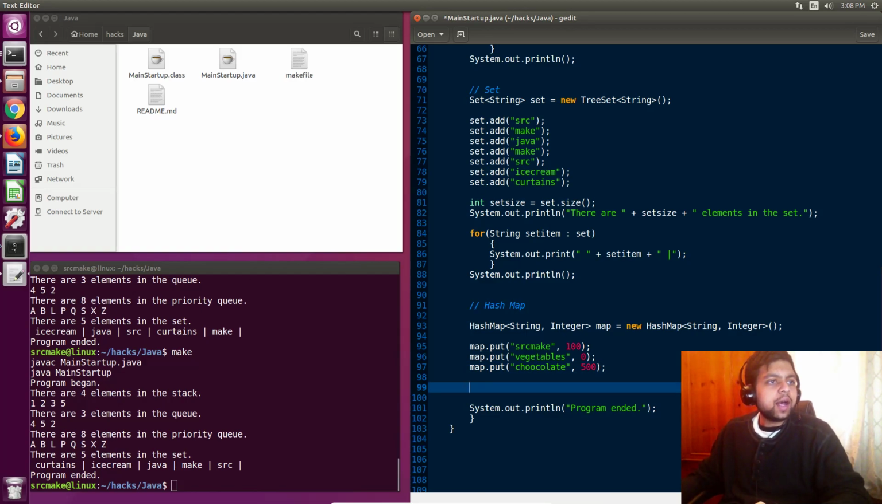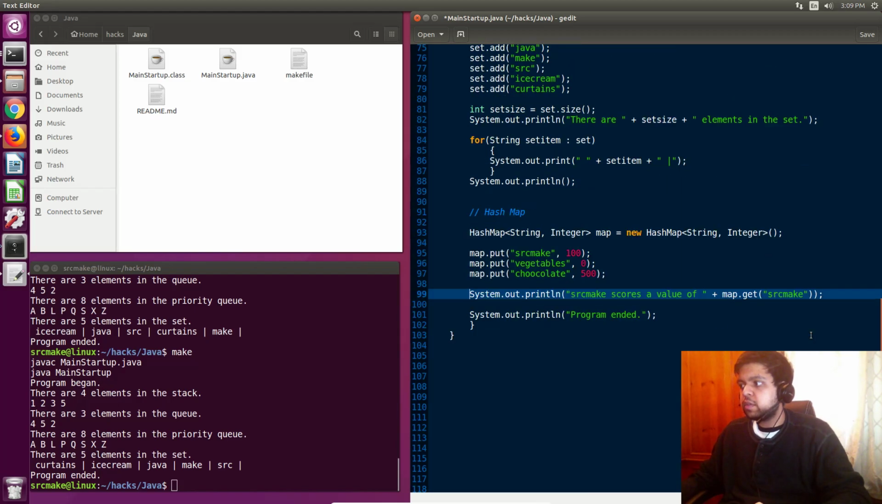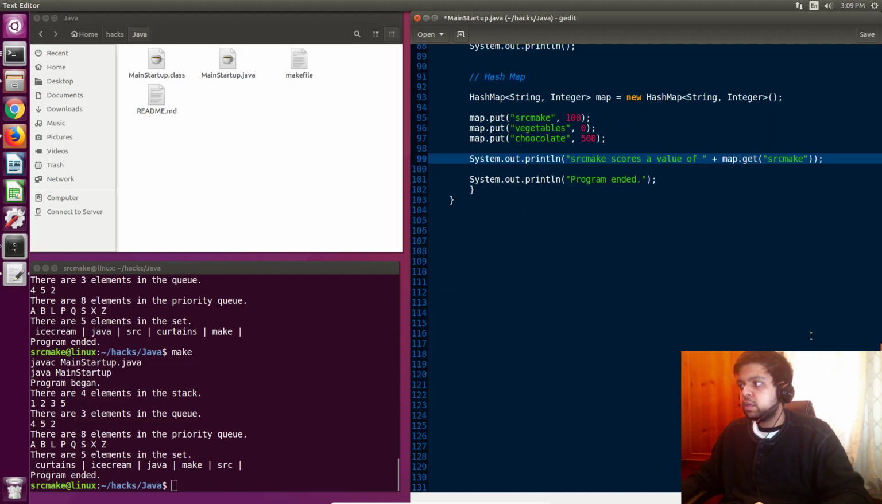So to get a value, you can print it like this. And we're going to go over this line. This probably is not able to be seen on your screen, so let me scroll down. Okay. So SourceMake scores a value of, and you do map.get SourceMake. Now this is, again, constant time, so it's really efficient. If you know the string you need to look up, then it's great to look up the integer, as opposed to other data structures.